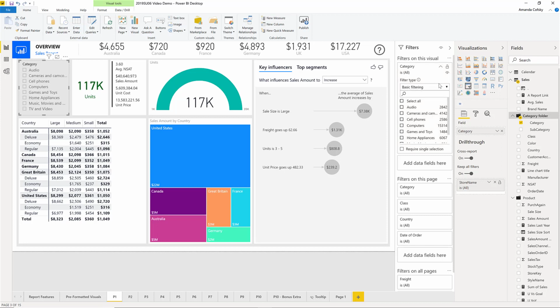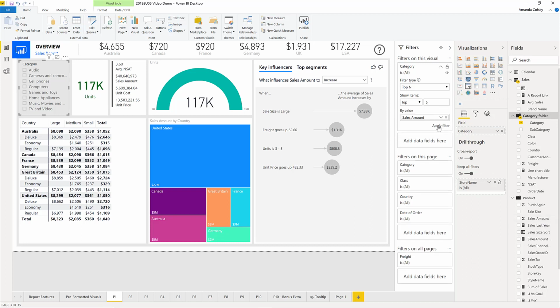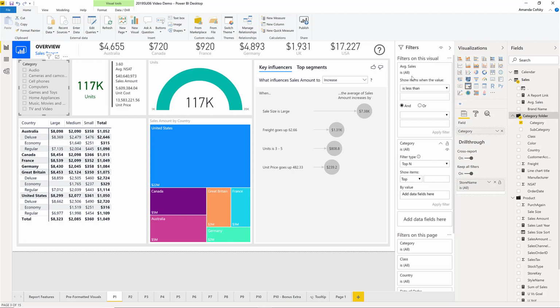You can also do things like switch over to Top N and do, let's say, the top 5 based off of sales amount. I can add that in and apply that filter. And now the slicer only shows the top 5. And I can even do things like add a measure filter as well, and filter based off of that.